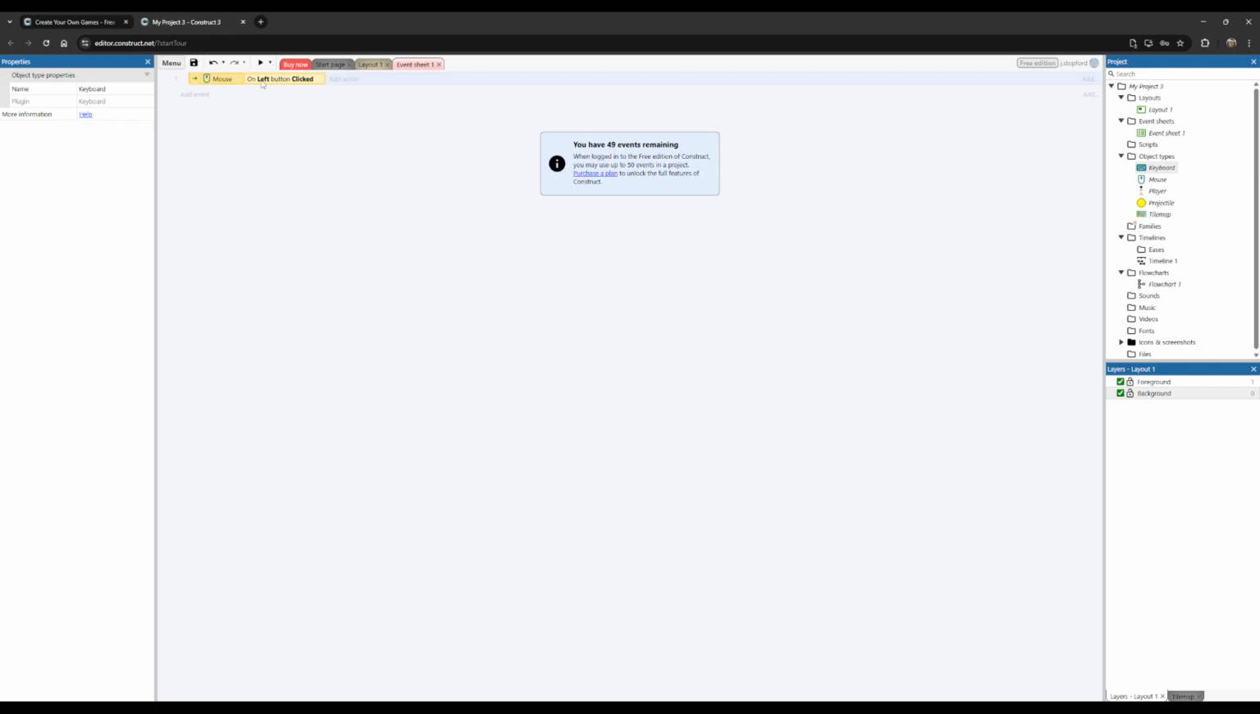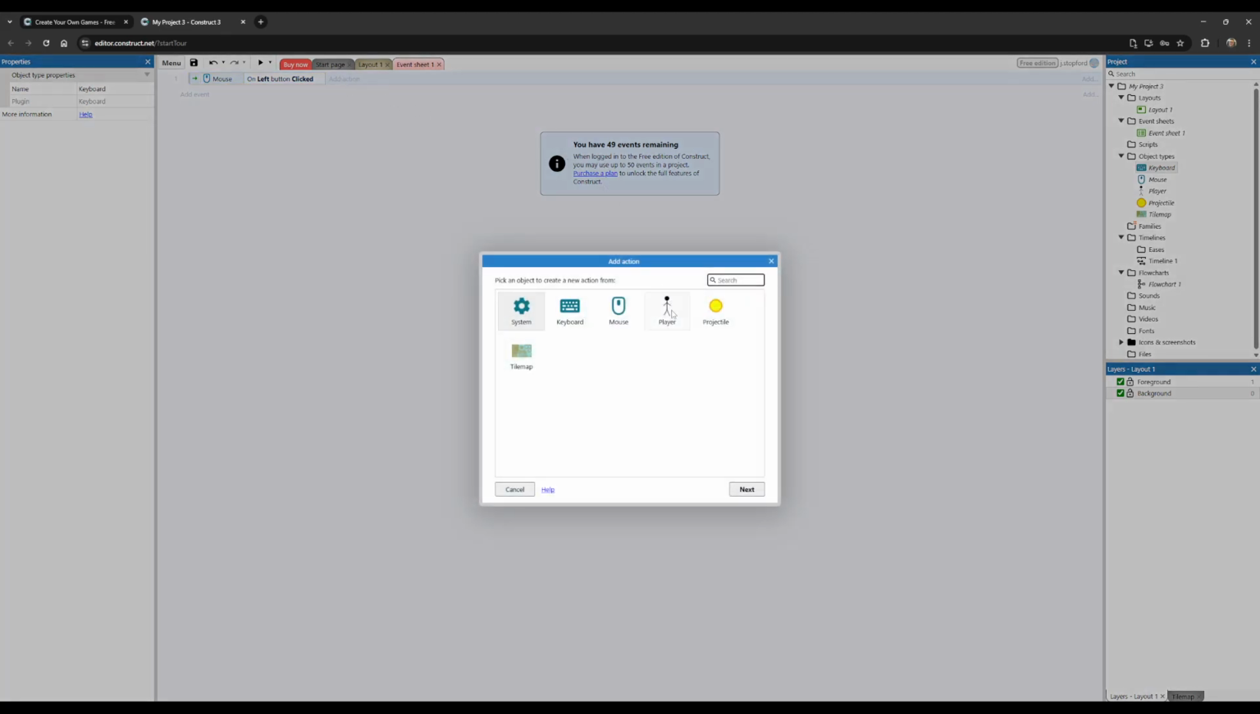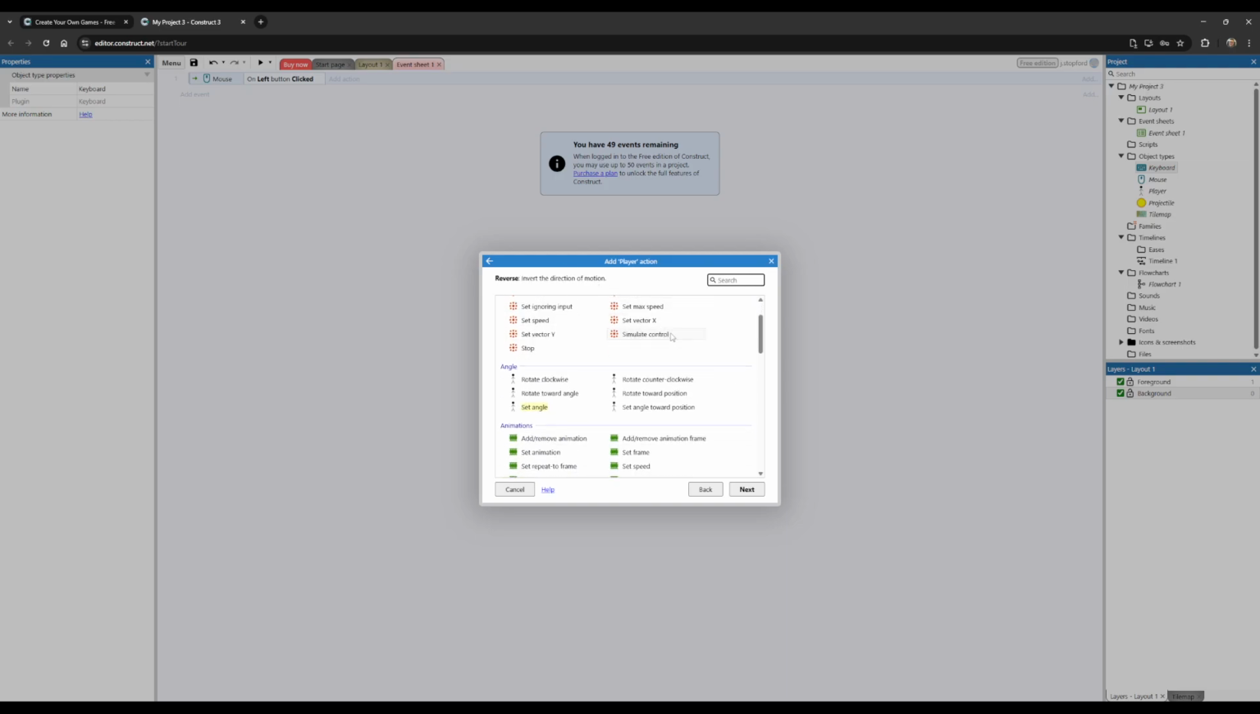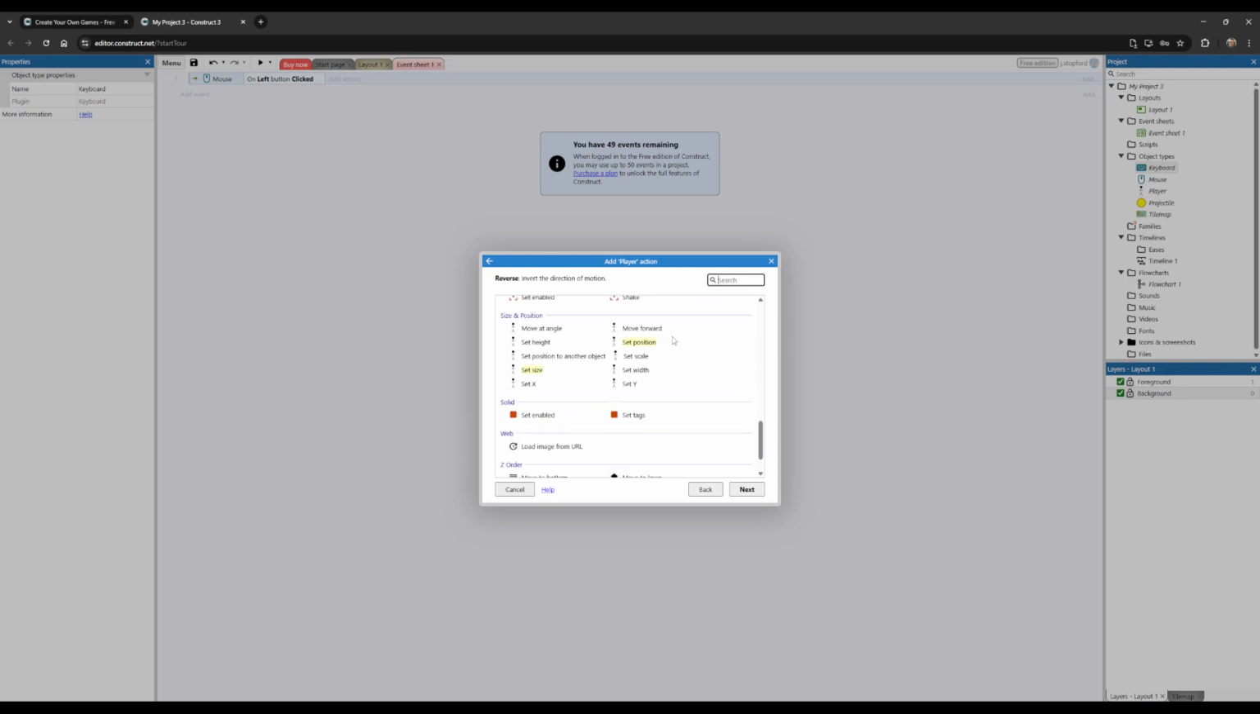So on left button clicked, we want to add an action. And what we want is for our player. So we're going to select player, and then we're going to scroll down, and we want, where is it? We want under miscellaneous, or under misc, there's a command that says spawn another object.